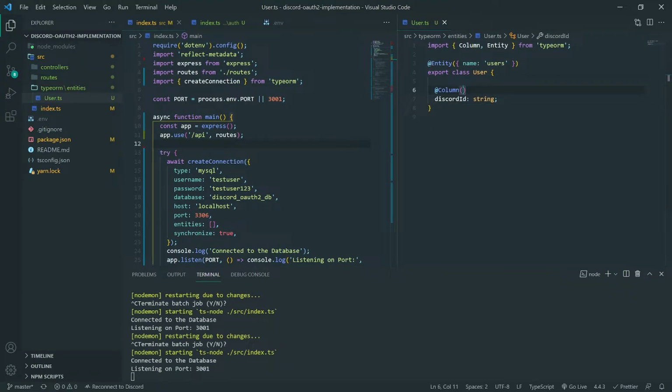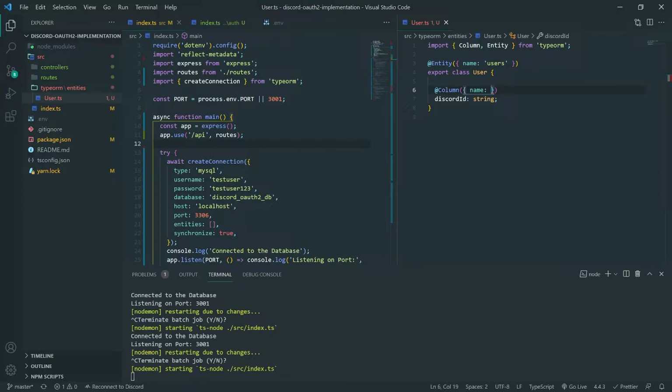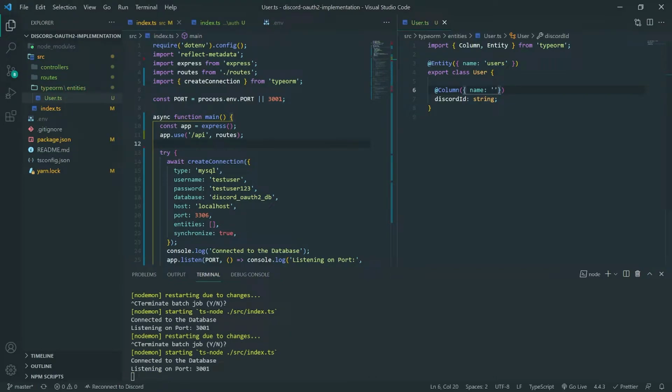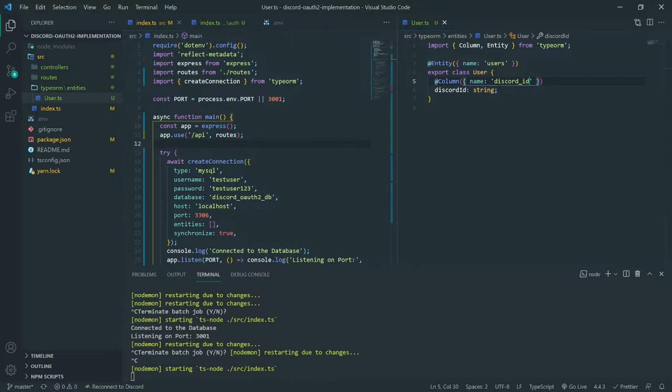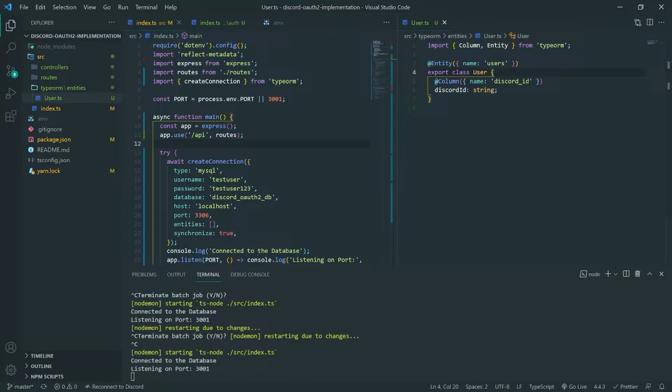Now inside the decorator, inside the parentheses, you can actually pass in an object, and you can set the name that you would like the database column to be named. So for example, in the code base inside our TypeScript files, if we were to reference the Discord ID, we would reference it exactly the way you see it. But in the database, it would be mapped to whatever you name it here. And for MySQL, I think it's better to use snake case, which I think is the case convention for MySQL. So I'll leave it like this.